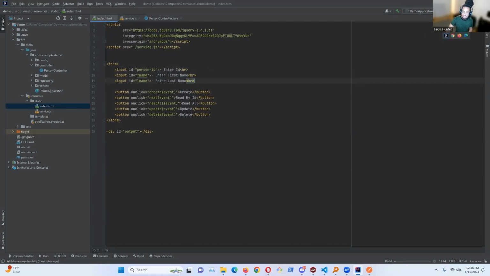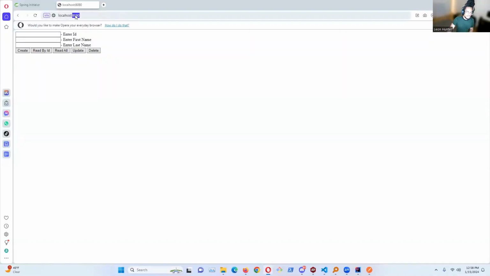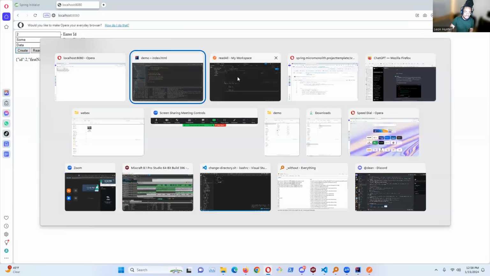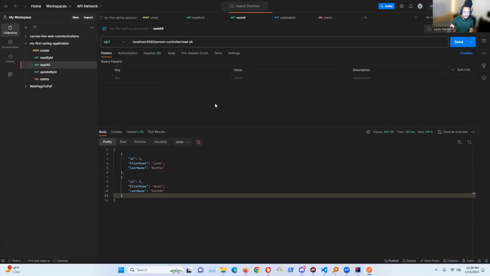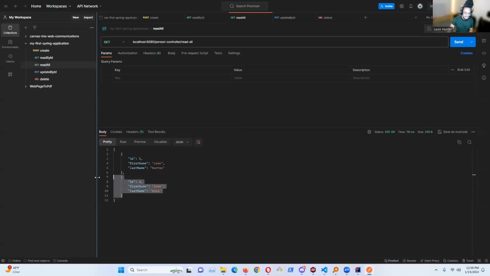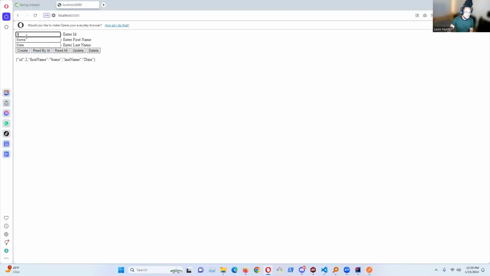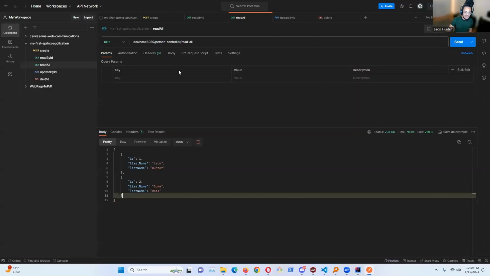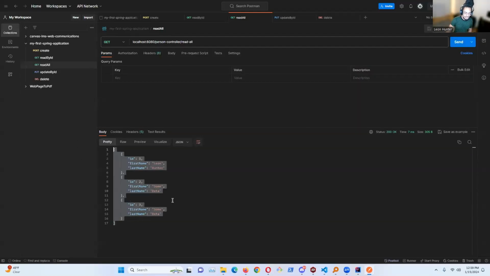Now let's rerun the application, navigate to localhost:8080, enter some data, select create, and you can see the response is displayed there. If I go back to our Postman, select the read all request, hit send, you can see there is now a record with some data entered into the database. Let's add one more person into the database by entering an ID of 3, selecting create, and now you can see it's created a new object in the database. If we go back to Postman, select read all, you can now see 3 records are in the database.